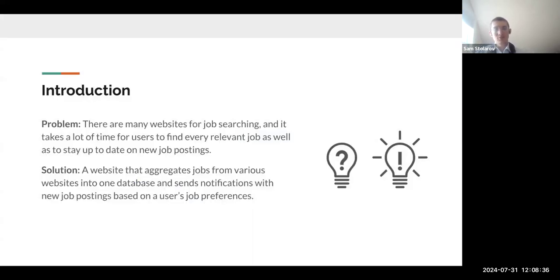So the problem that we are solving is that there are many websites for job searching, Indeed, Glassdoor, Monster, and it takes a lot of time for users to find every relevant job that they need, sorted by location or company or whatever they need, as well as to stay up to date on new job postings, because new jobs are being added all the time to these sites.